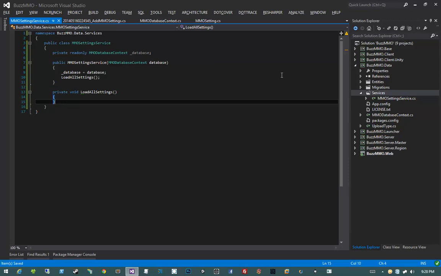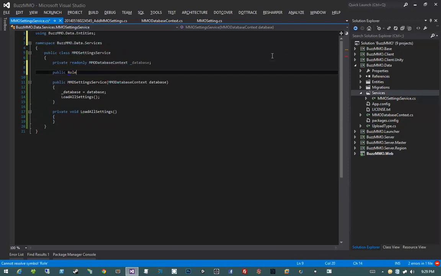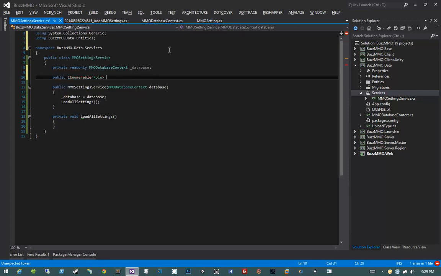That's because I want to write the public API for dealing with roles that are enabled for access to the game. So how do I want to expose that? Well, let's go ahead and do a public role, which will require that we do using BuzzMMO data entities. Well, it won't be a public role. It'll be a public IEnumerable of role, which of course brings in system collections generic.